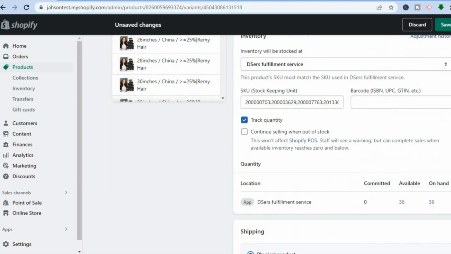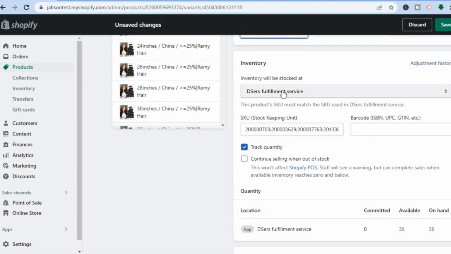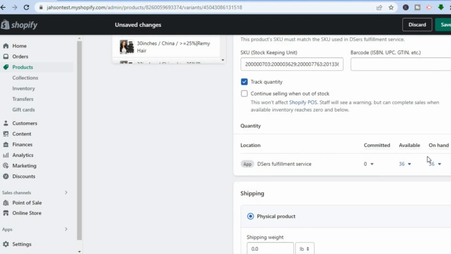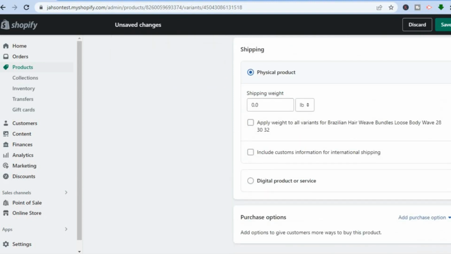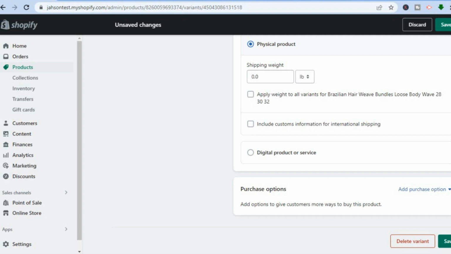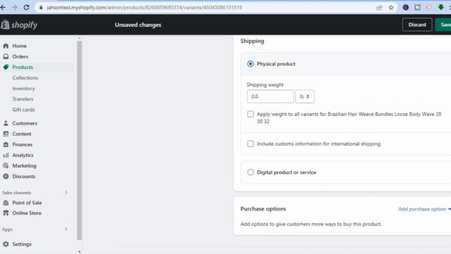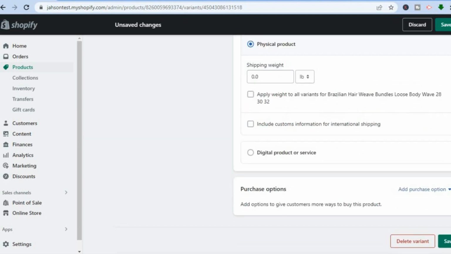And you can also scroll down, and as I said, Dizer will be doing the fulfillment. And you can see the amount available on hand, as you can see right there. You can scroll down and you can see right there, apply weight. We'll leave that as is at the moment, and we're going to tap on Save.